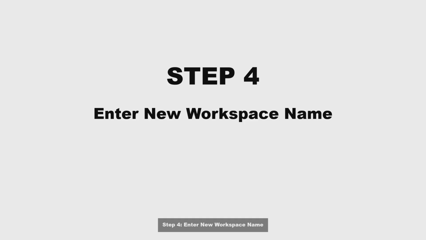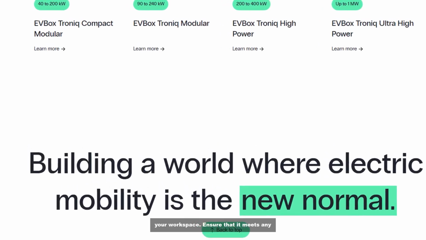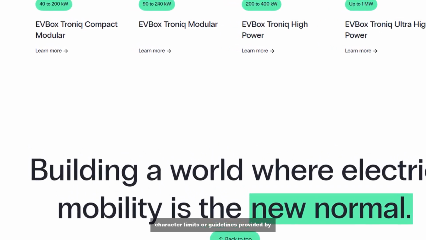Step 4. Enter new workspace name. Type in the new name you wish to assign to your workspace. Ensure that it meets any character limits or guidelines provided by the platform.